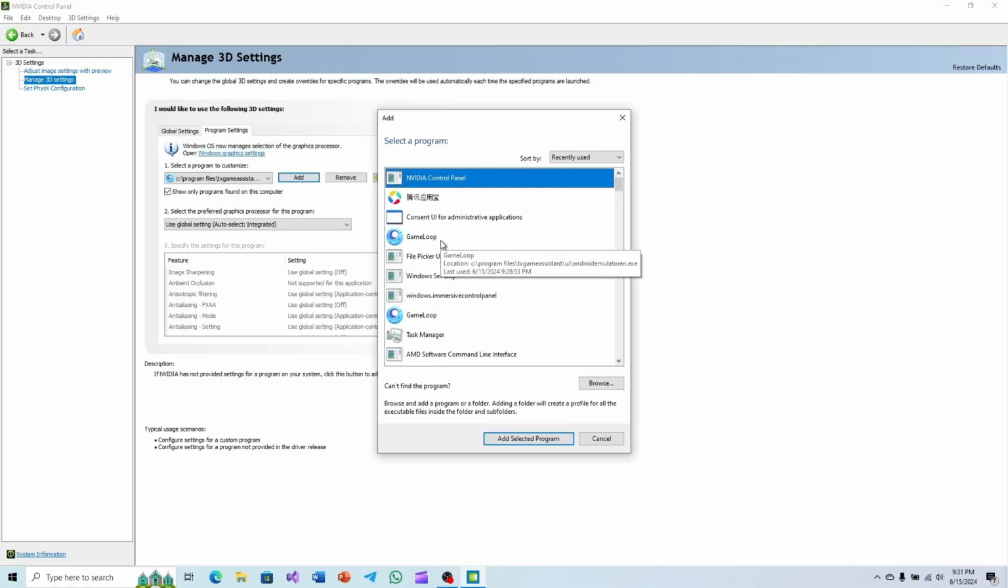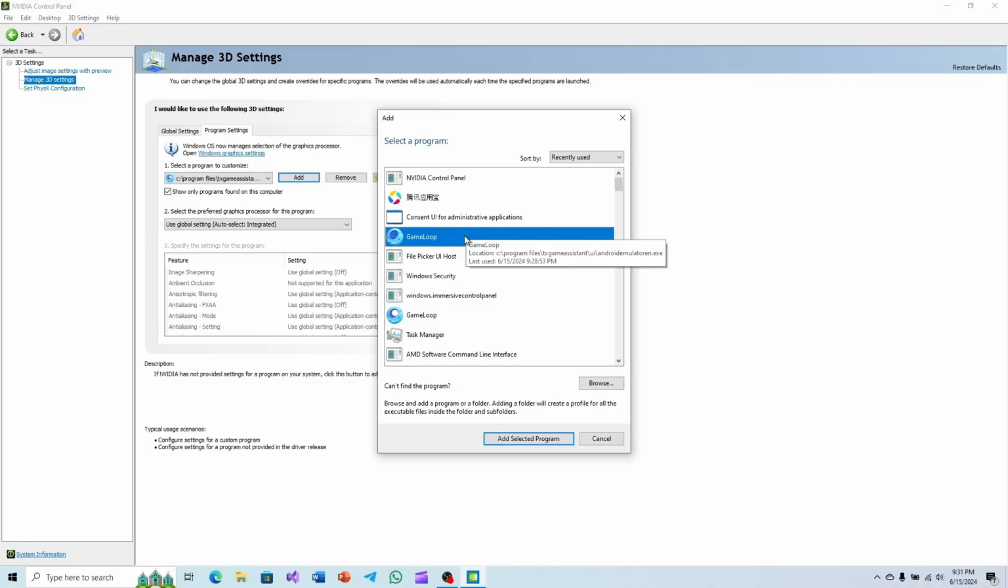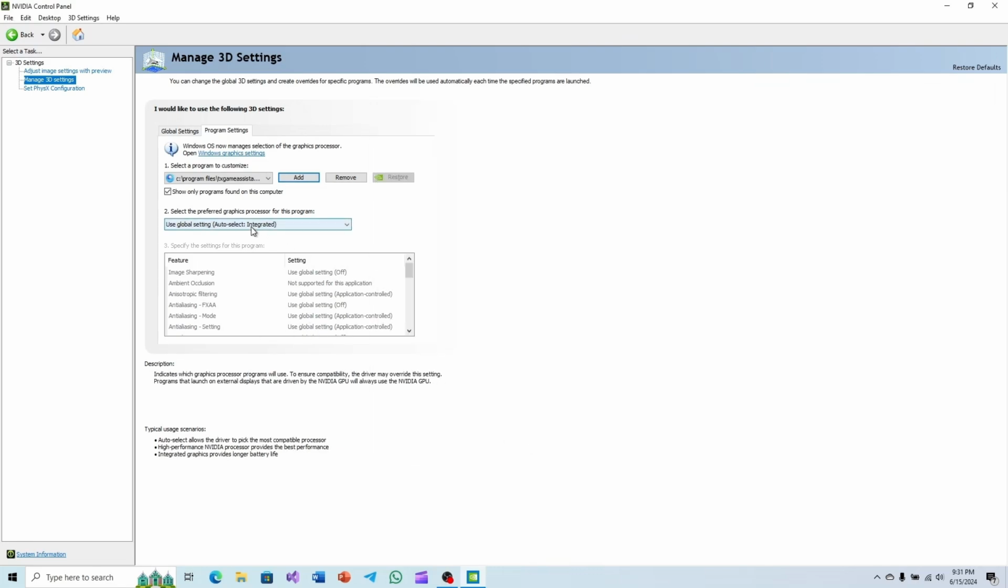and then select GameLoop. If you hover over it, you will see the GameLoop location. Make sure that it is the Android emulator EN at the end. Then click on Add selected program. Here, make sure to select the high performance Nvidia processor.